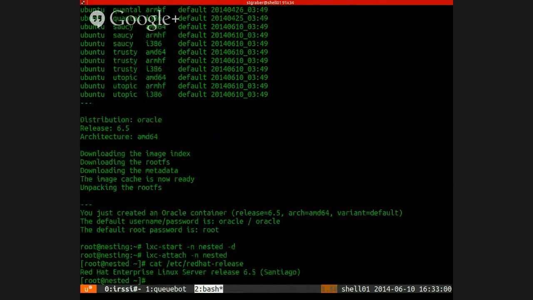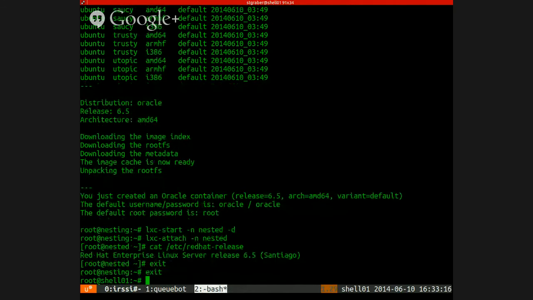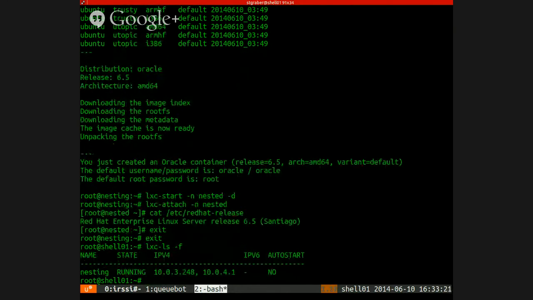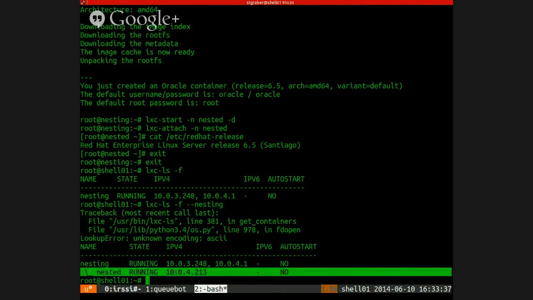So you're already... okay, wait, you guys are fast. So now nested is inside nesting, which is inside shell O1, which is on a physical machine. Okay, cool. So if I go back to shell O1, which for that demo can be considered as being the host, I can now do lxc-ls -f. You see just the nesting container. And if you do --nesting, then you see an interesting error that I actually fixed, but is not in the current release. Anyway, we see the nested container there with its IP address.